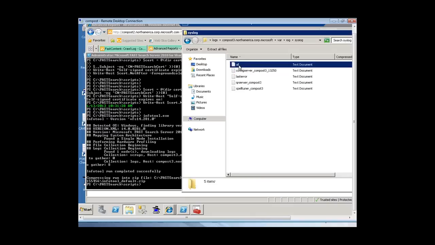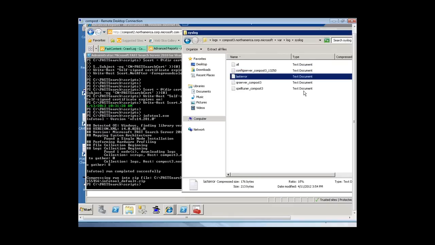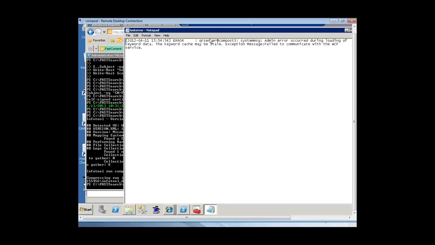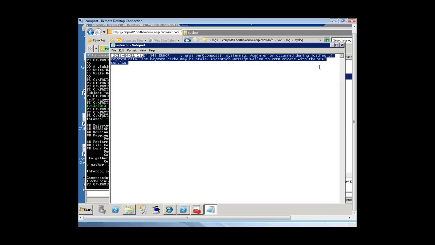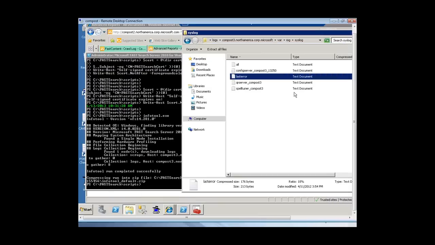One of the good ones to look at here is the all log or the last error. This will pop up exactly what it says, the last error with your FAST farm, even if it's, you know, a lost connection with your indexer, and it has to be an error level version. So as you can see here, there's some kind of WCF service communications problem between SharePoint and FAST.